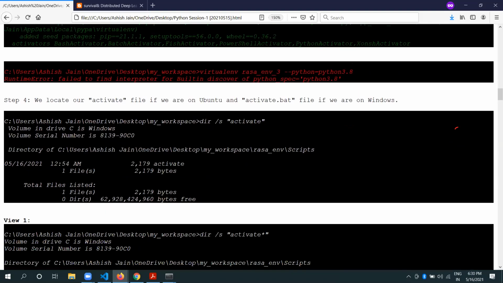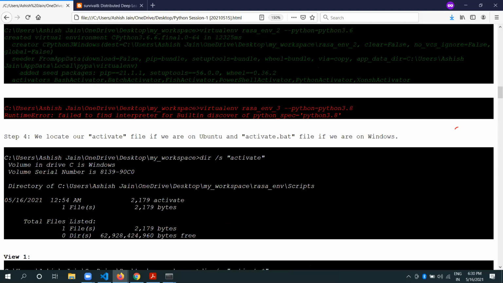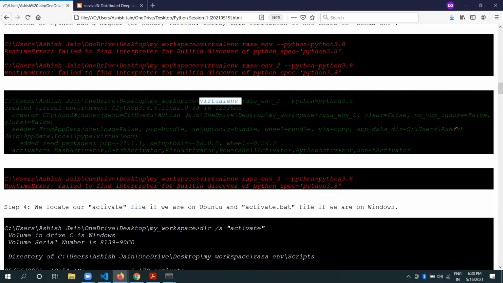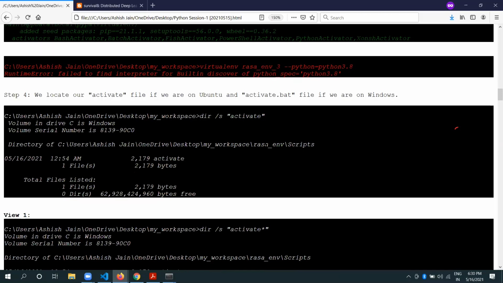Now, folks, I'm having the 3.9 version. It says that it created the virtual environment. It did. Okay, now go to that directory. It must have created a directory there in the name of your virtual environment. Did it create a directory, like I have Rasa env here?